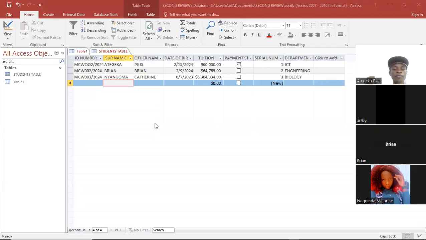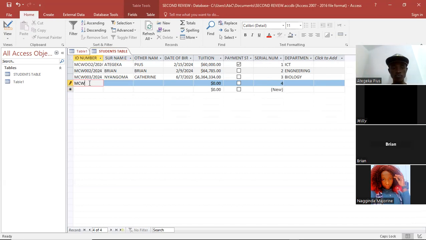All right. So I can enter another piece of information. For example, I can say modern computer world UG 004. Then I say Najinda Margarine.